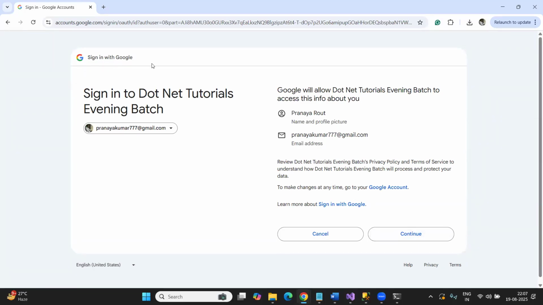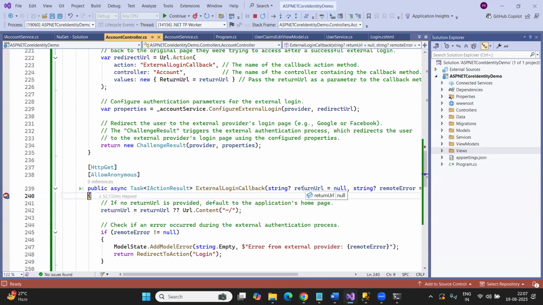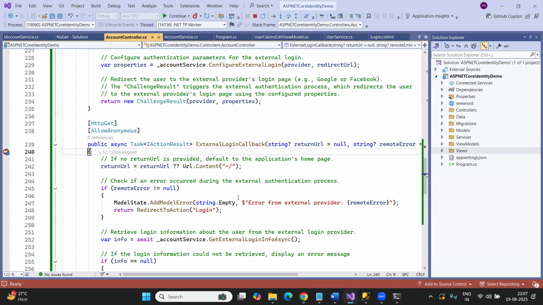Now on which page are we? We are currently on the Google page. Once you give access, it will redirect me back to our .NET Core application, and whatever redirect URL we provided, that callback URL, it is going to reach. Here you can see return URL null, remote URL null. That's fine. In this case, the return URL is going to be my login page.